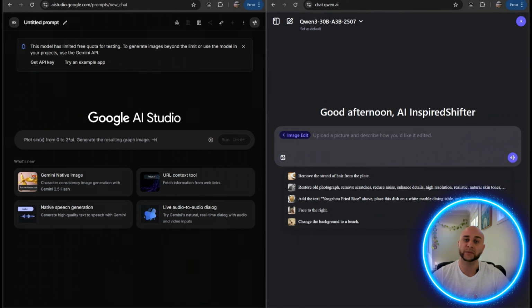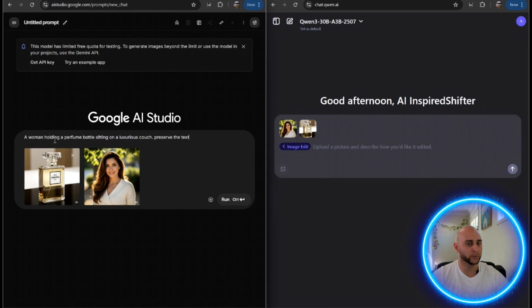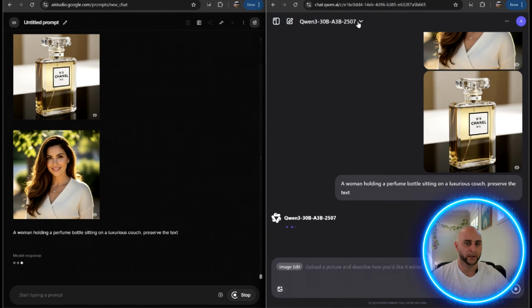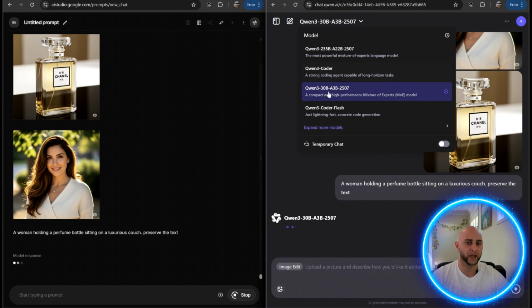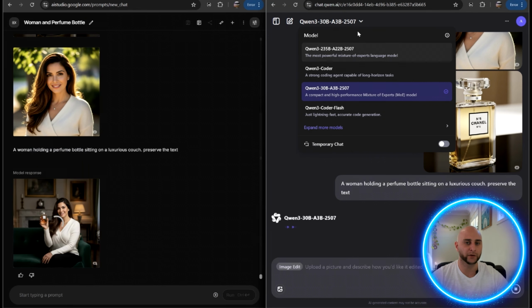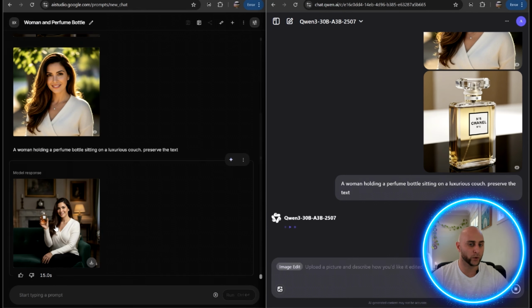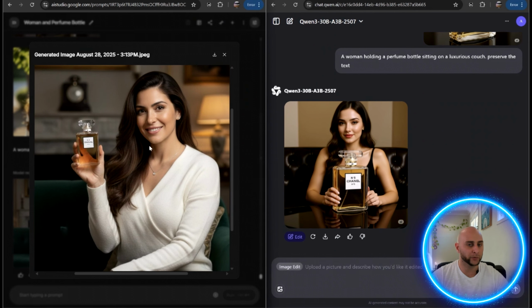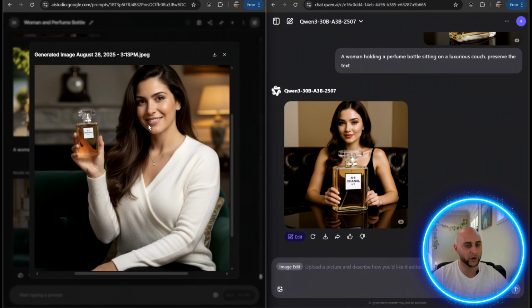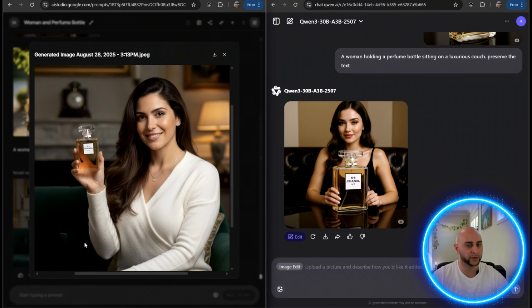First up is the ultimate test for any e-commerce business, creating a professional product ad from scratch. I'll take a simple portrait of a woman and the product, paste in this prompt, a woman holding a perfume bottle, sitting on a luxurious couch, preserve the text. And here I found it useful. If you change the models, it actually gives you a different output. NanoBanana was way quicker than Qwen edit. Look at how beautifully it maintained the facial structure of this person. It placed her on the couch and preserved her clothing.